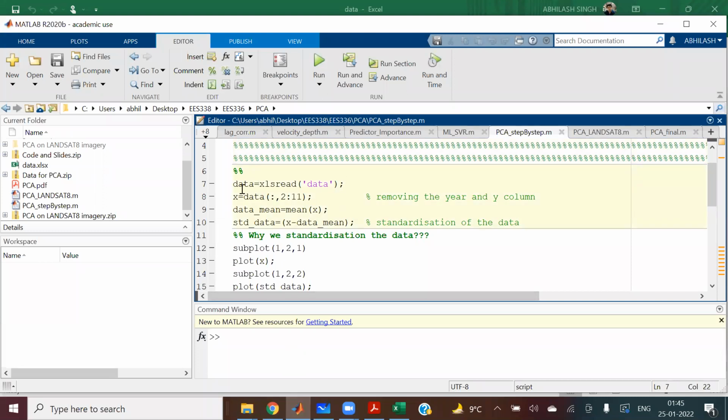After that, we are extracting the data from the 2nd to the 11th column, removing the year column and the annual yield column, because we are not interested in them. We are just interested in the station data, from x1 to x10. After that, we have calculated the mean and subtracted the mean to bring the data to the same level, which is also called scaling or standardization of the data sets. So let me run this part.